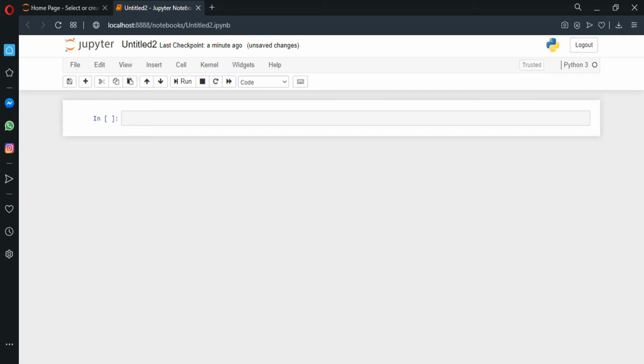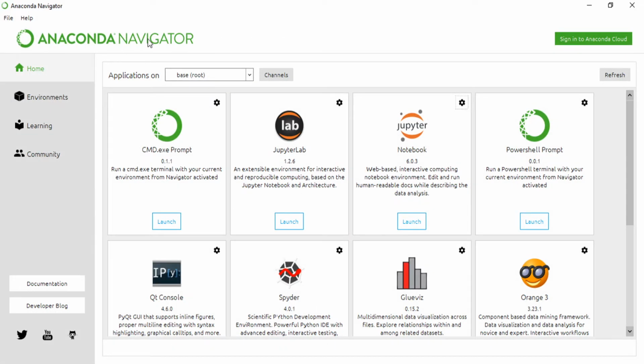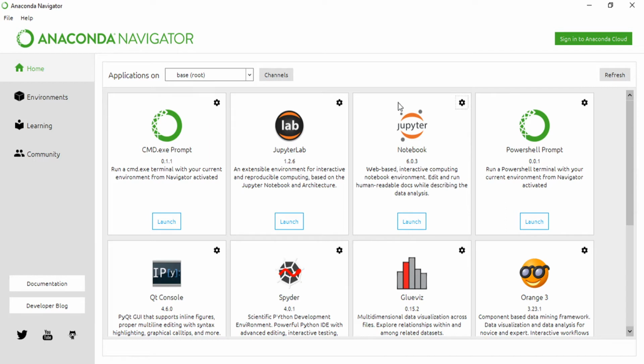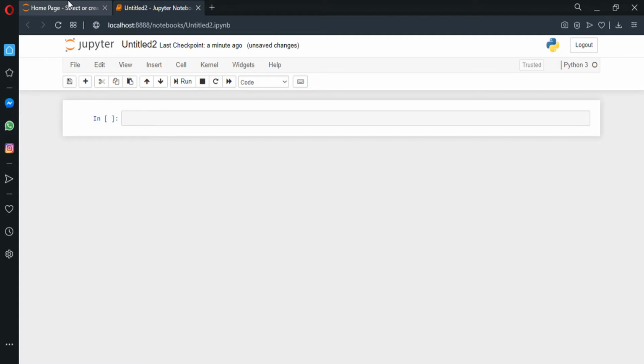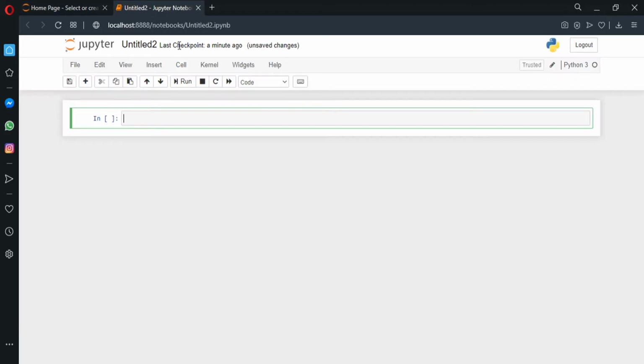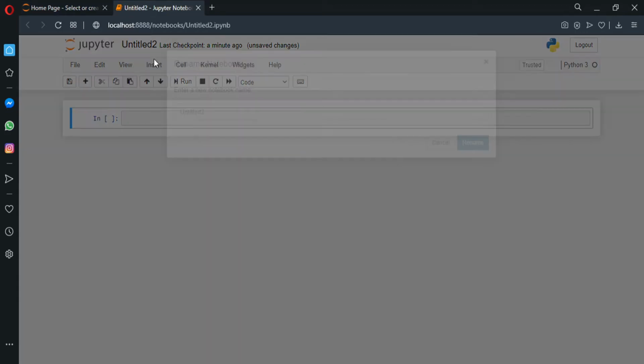So first step is to open the Anaconda Navigator by searching in the computer for this application, and when it's open, need to open this Jupyter notebook by clicking the launch, and in the browser when open need to create a new notebook in Python 3, and this notebook is here.